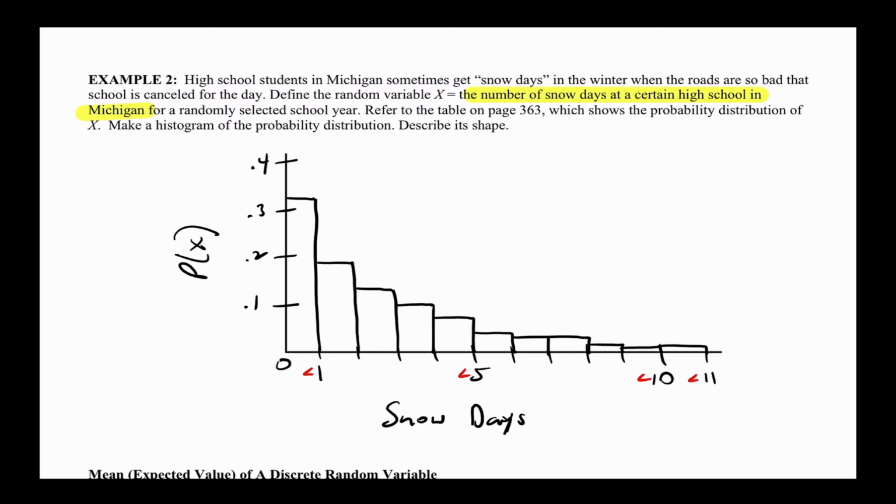So we would say the shape is skewed right. Skewed right means most of the data is on the low side. Most of the high bars, most of the frequency, are on the low side. That's what that means.